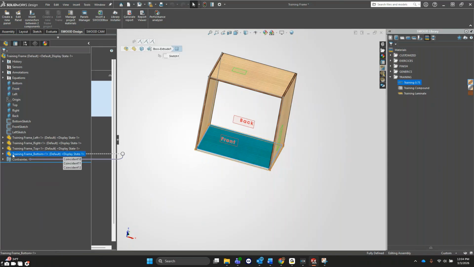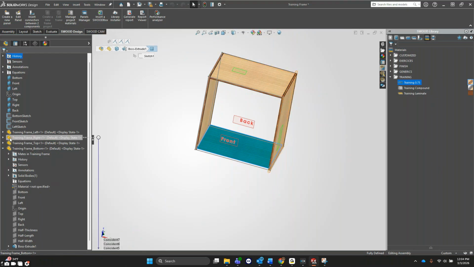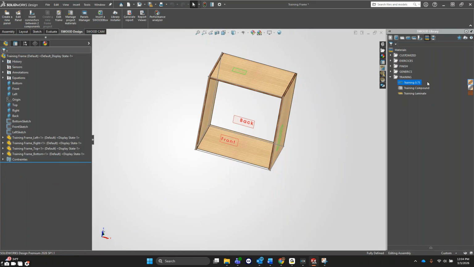So if I look at this bottom panel now, its material is not specified because I removed it there. But I can always put it back pretty easily by doing the drag and drop thing from here.